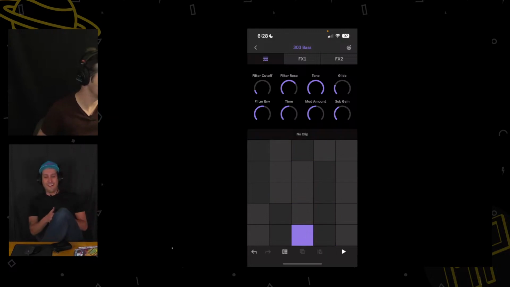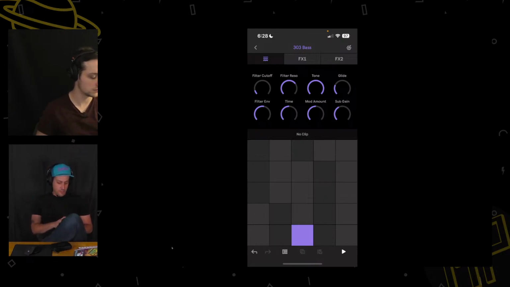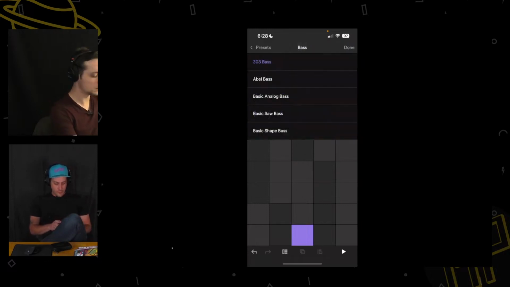So you can just start playing in chromatic mode, and that's cool. But I'm going to do two things. I'm going to change my preset because I don't think I want to do a 303 thing. And then I'm going to stick it to a key. So let's find a bass that suits us better.